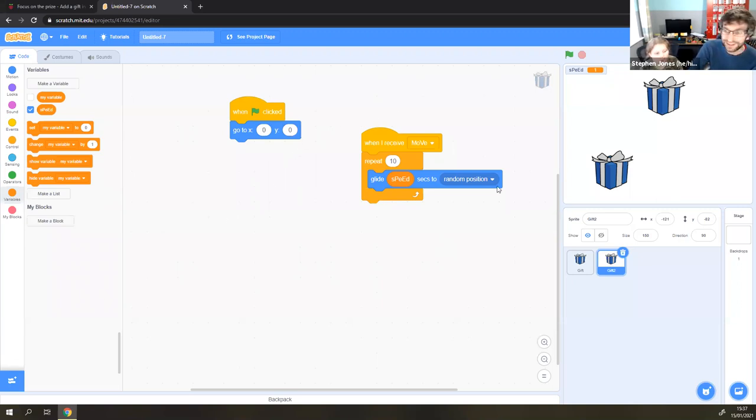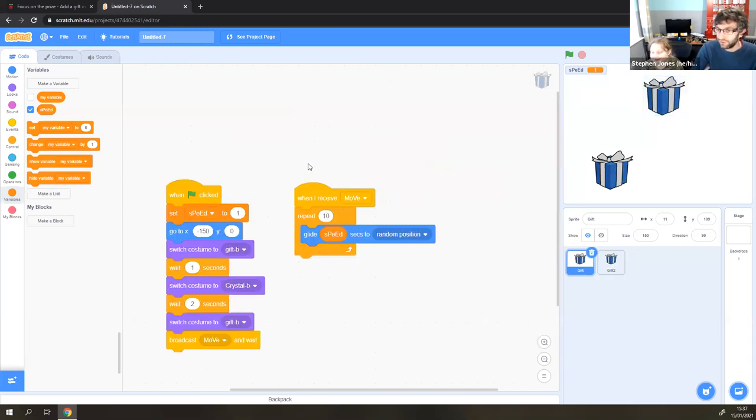Okay, so hopefully that's giving people a chance to catch up. So what we want to do now is actually see, because when the boxes are moving around, we don't know which one's got the crystal. So we want to find out, don't we? Okay, so on gift one, we want to add in, I'll move this out of the way for the moment.